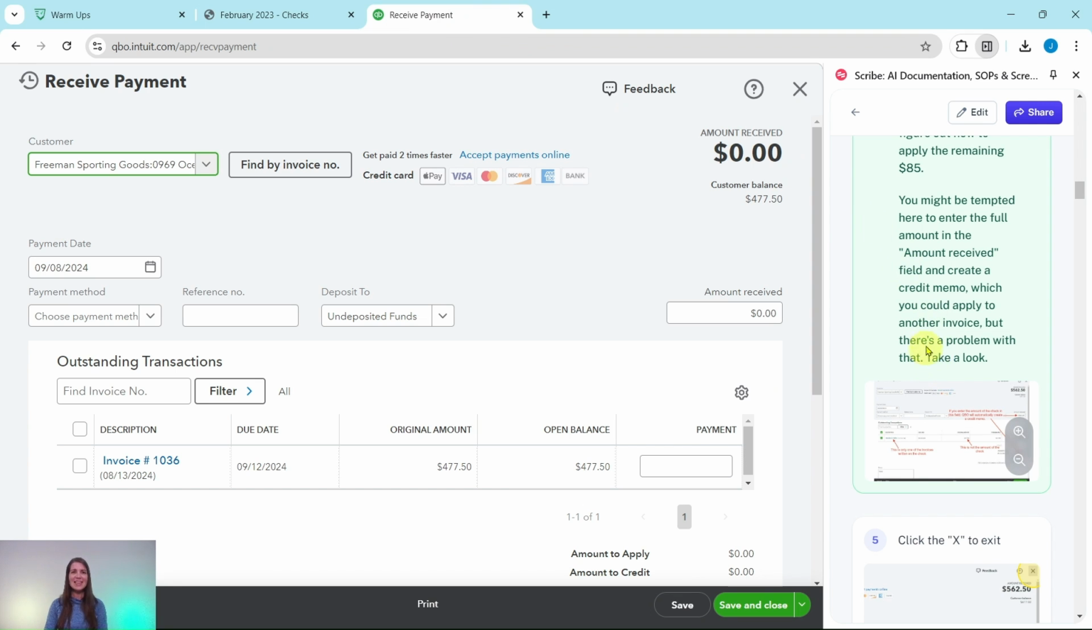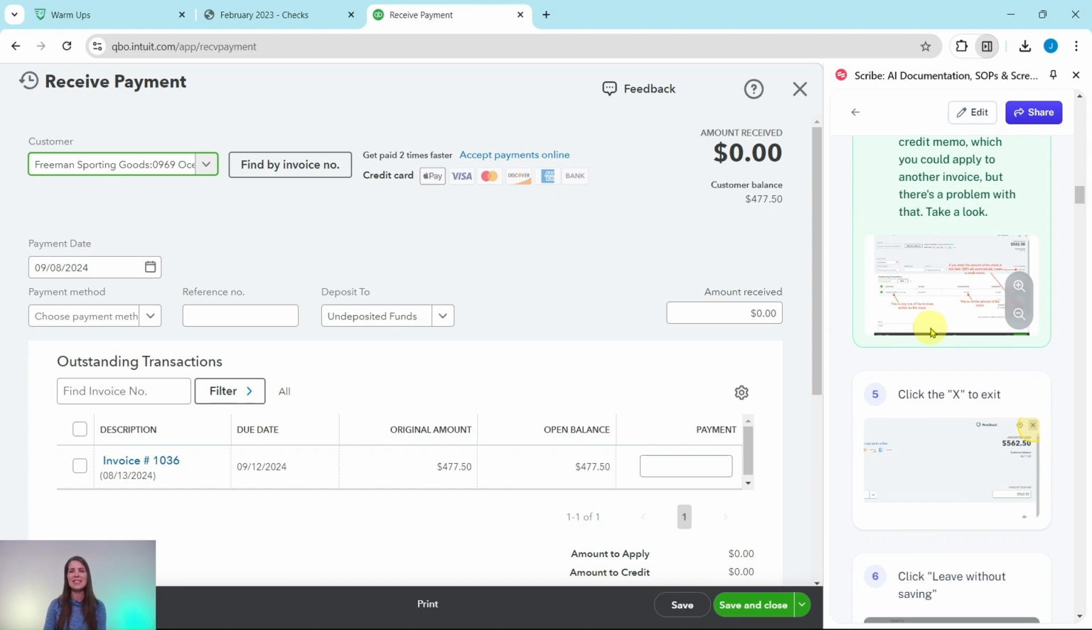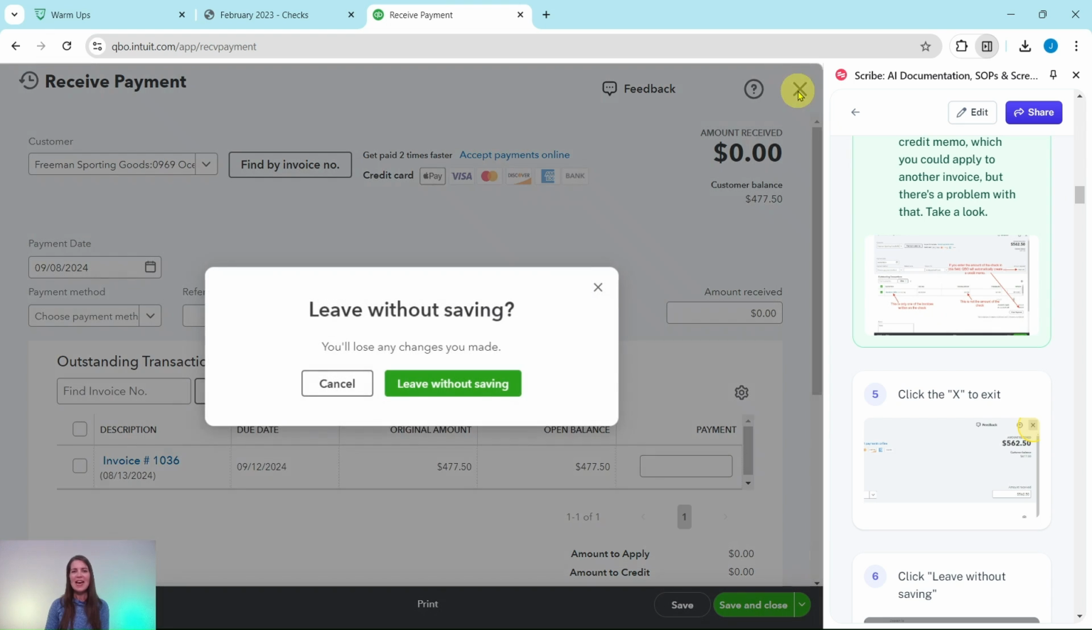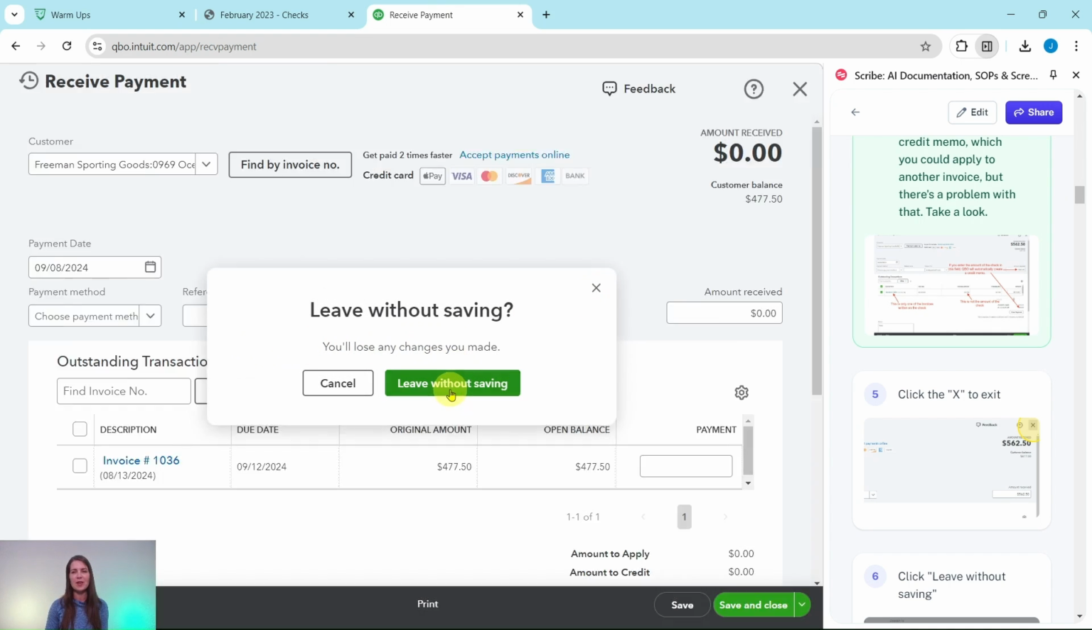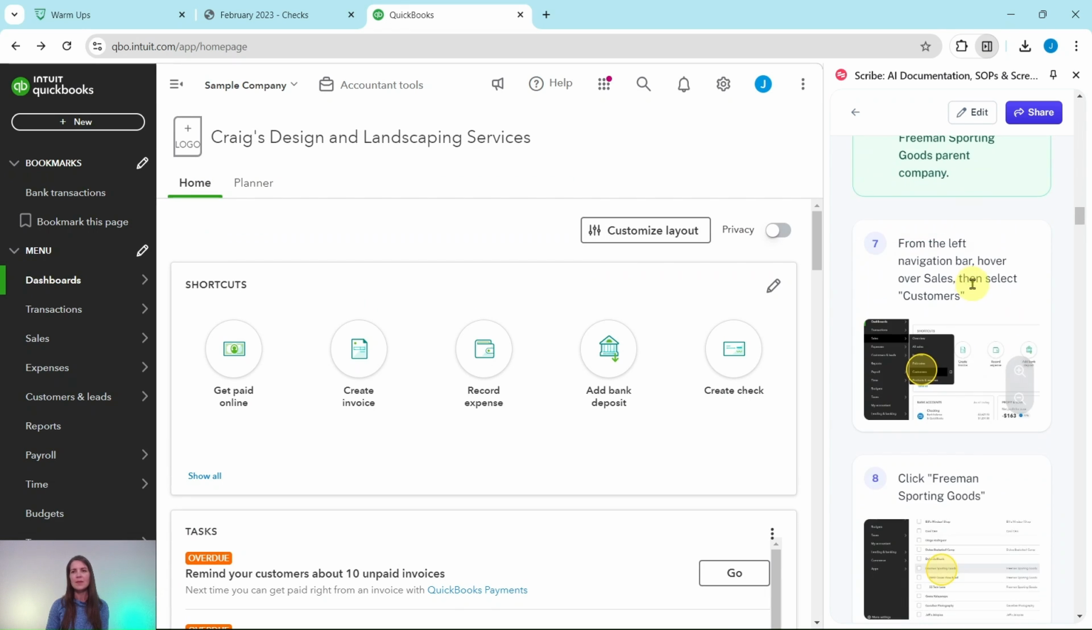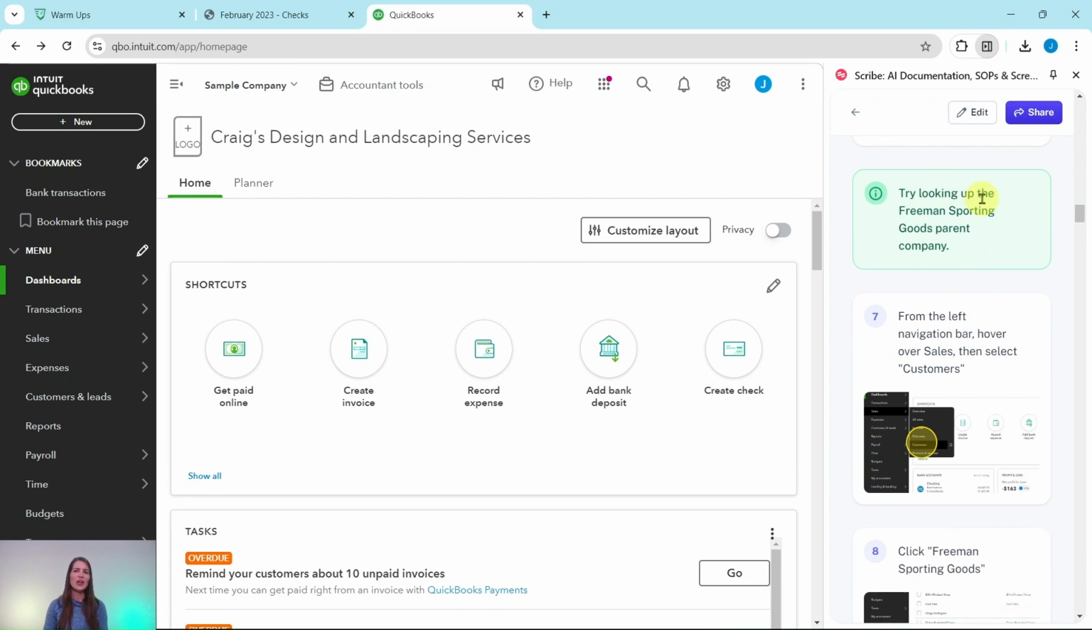So let's go ahead and take a look at this. We're going to exit out of it by clicking on the X, and then you'll get this pop-up here asking if you want to leave without saving. Go ahead and click on the green button there. Now let's go ahead and try taking a look at the Freeman Sporting Goods parent company and see if we can figure this out.